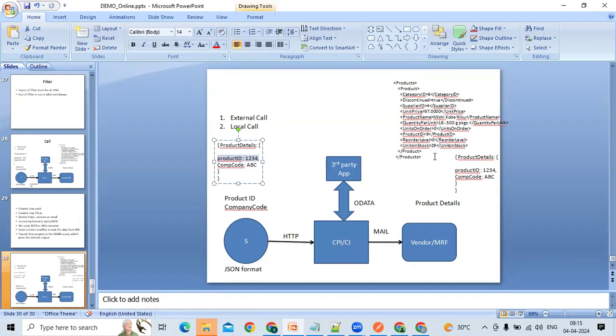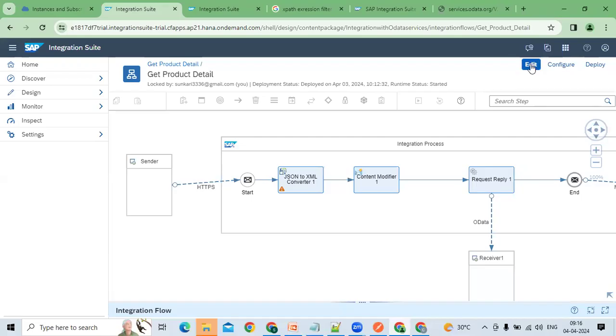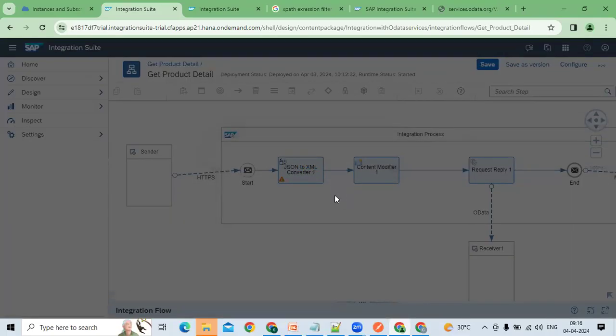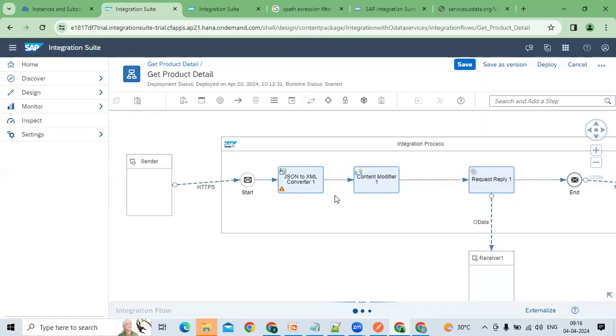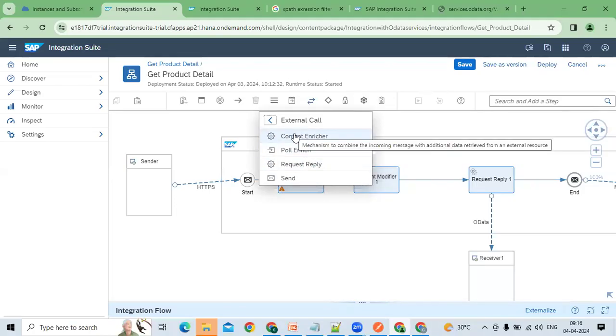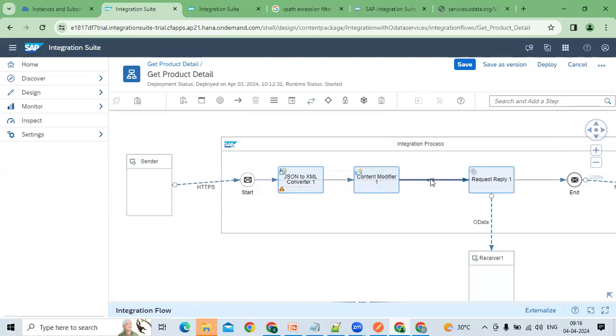So do you have anything to do this? There is one more option again. Go to the external call. So here we discussed request reply, right? There is something called content enricher.